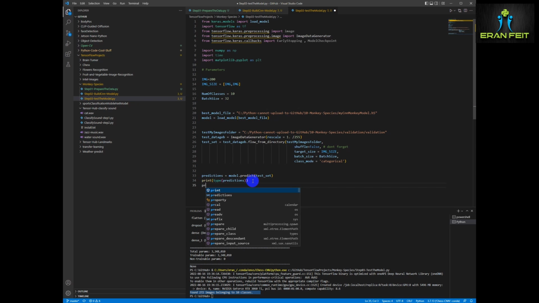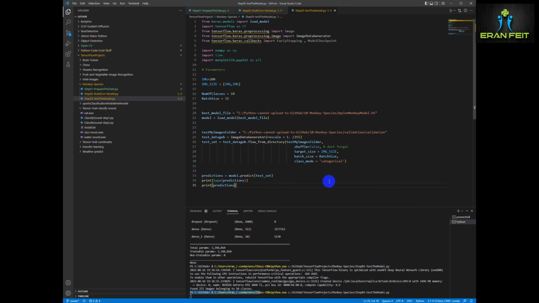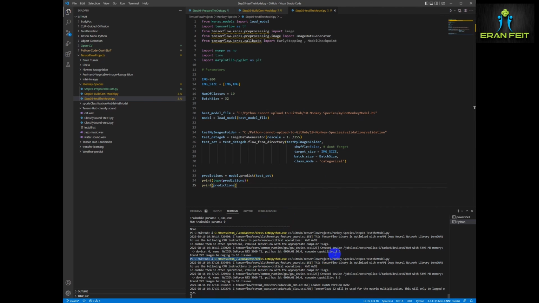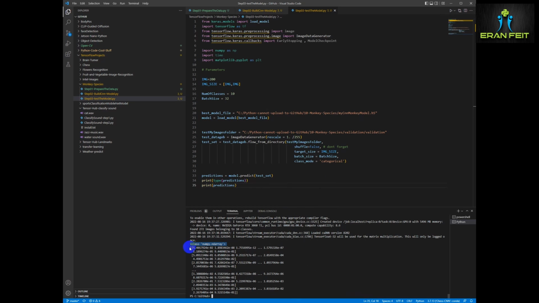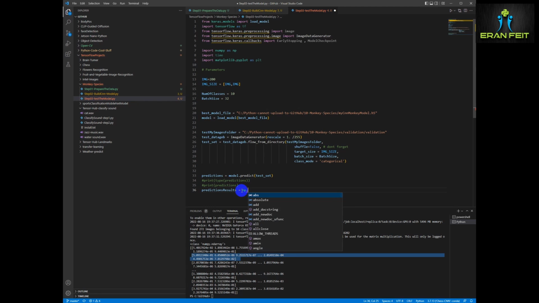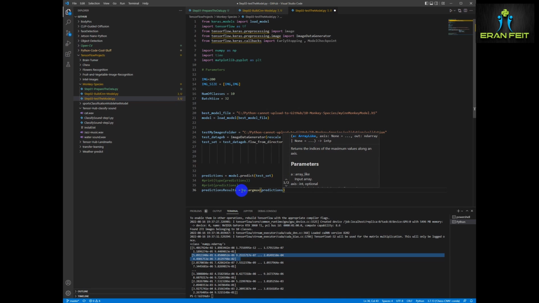Let's print the type of this variable predictions. So basically it's a NumPy array, and there are many numbers. What are these numbers? These numbers are basically, for each image there are 10 numbers, 10 predictions. So what we need is the best prediction for every image, which is the highest score for every image. So we are going to use the argmax. It's a NumPy function. We are going to run it for all the predictions.